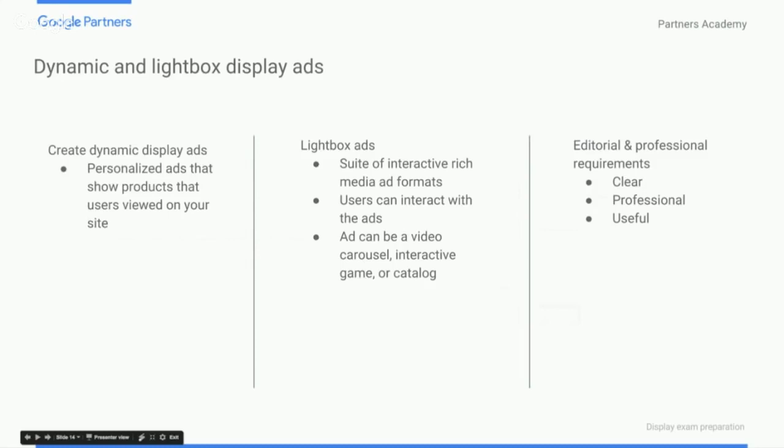The second one is what's known as a Lightbox ad. Lightbox ads are basically a suite of interactive rich media formats. These ads are great because users can really interact with them in a way that they can't with other ad formats. These ads can be like a video carousel, an interactive game, or a catalog. So Lightbox ads are a great way to take it to the next level with your users, and if you really want to drive engagement. And also, they're just pretty fun too.